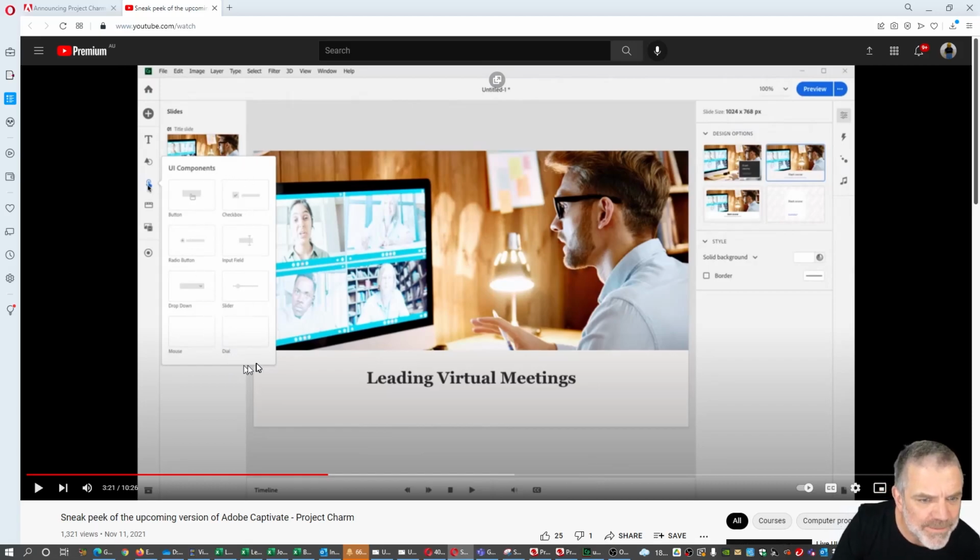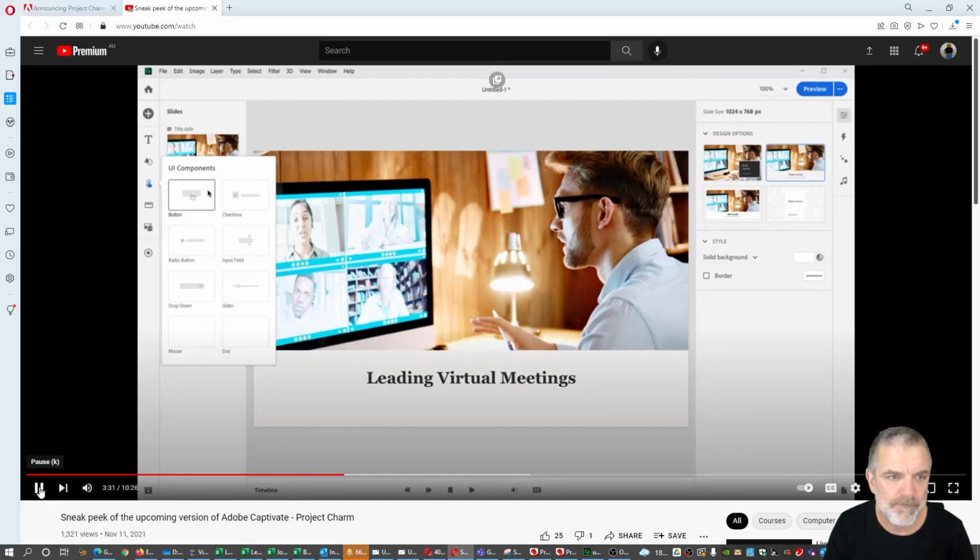It looks like that's as far as it goes. There's no other scroll inside that UI component, so it'll be interesting to see if there are any more widgets that are available there. But let's have a look and see what happens when we insert a button. This will give you access to all the ready-to-use UI components like buttons, sliders, checkboxes, drop-down, etc. Let's select the button here.